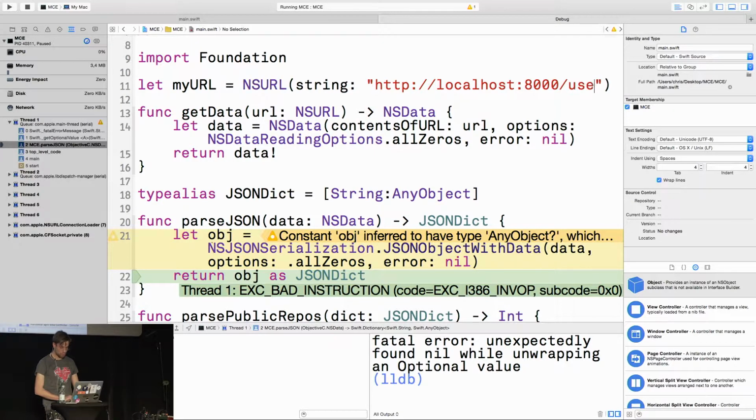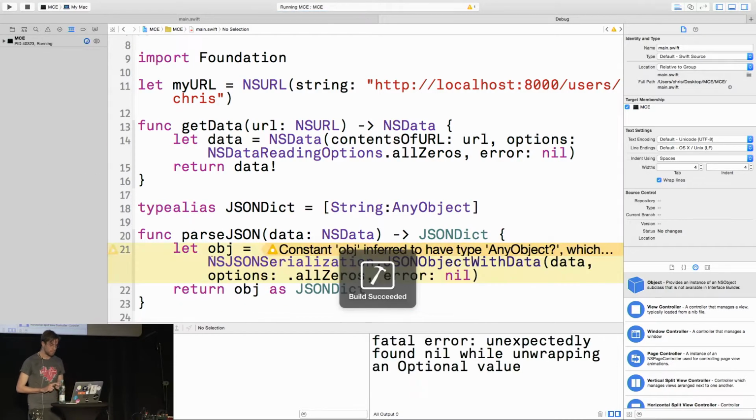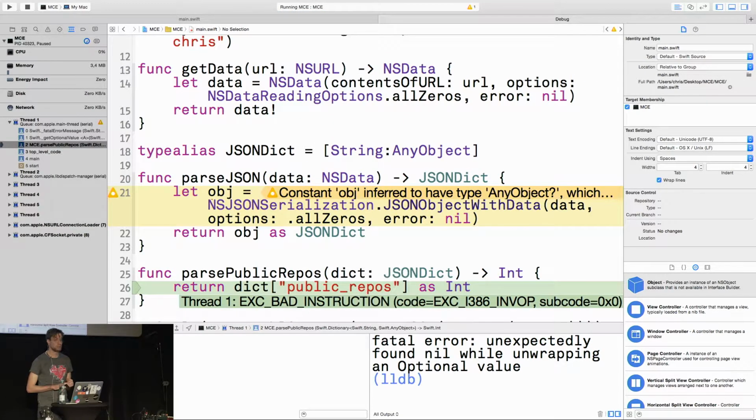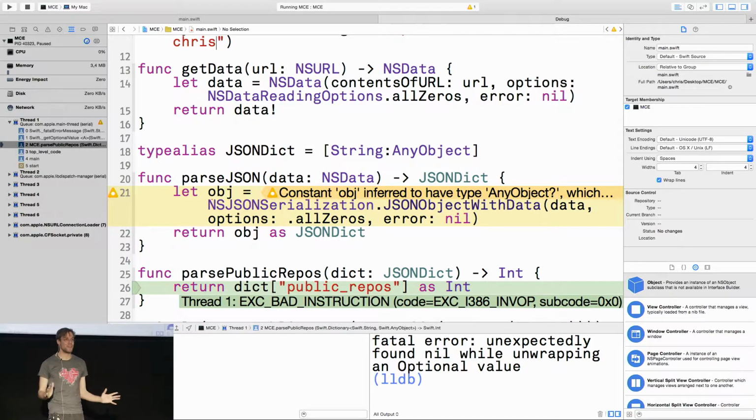There's one more possible place where we could crash. So if I put in Chris as the user, then we get a crash in parse public repos. So this is really bad. And this is why you should never use the as without a question mark, and why you should never use this exclamation mark, because even though you think this will almost always succeed, it might break, and then you get crashes at runtime. And crashes at runtime, you really don't want that.